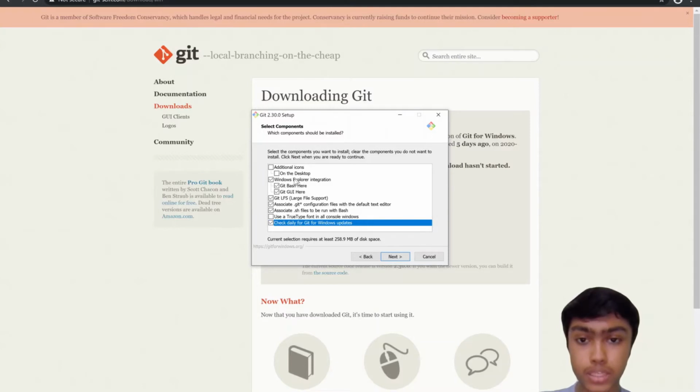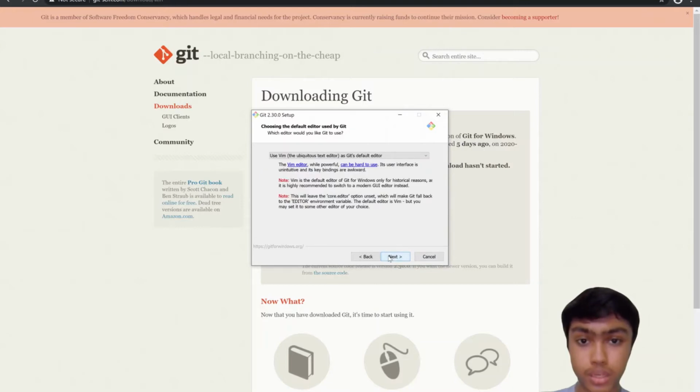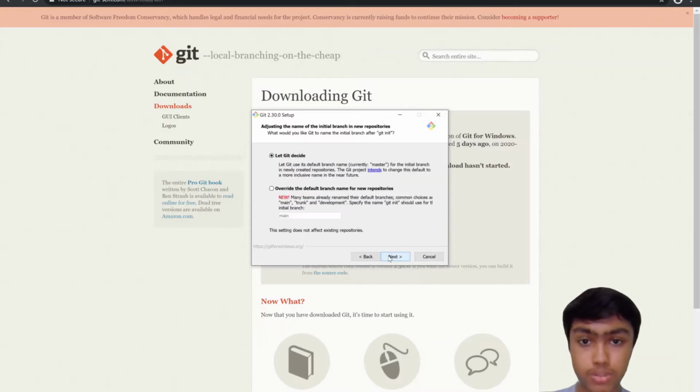So the important thing is you hit this Windows Explorer integration, Git Bash here and Git GUI here. You need all of this selected. You need Git LFS large file support, and you need these two, the .git extension, the .sh extension. Once you've selected all these components, you can hit next, proceed to the defaults. You can continue as usual.